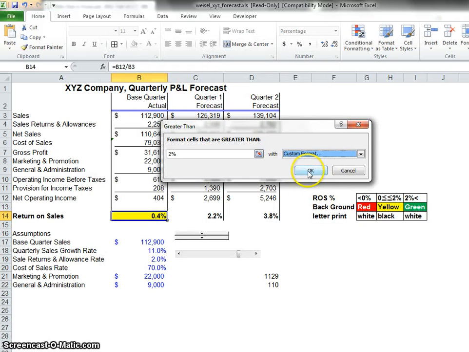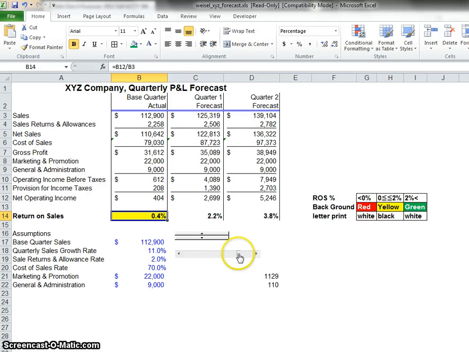That's OK, and OK. You see, I formatted this cell, and now if you change your assumption, if it goes to less than 0, it turns red. If it's between 0 to 2, it's yellow, and if it goes greater than 2%, it's gonna turn green.